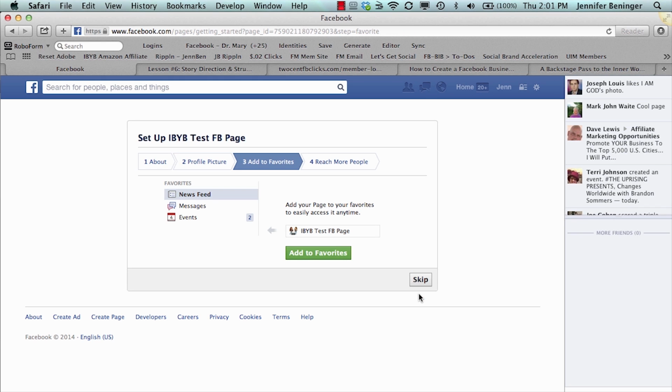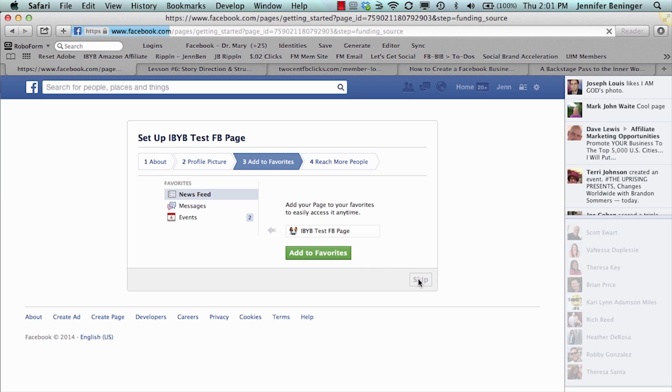Then the next thing, this is a really cool addition that Facebook changed for this year, is it now allows you to put your business page over in your favorites section on your left-hand navigation bar on your home page. So I would absolutely recommend that you add to favorites. This is a test, so I'm not going to do it for us, but I would highly recommend it to make it a lot easier for you to have access to your own business page.